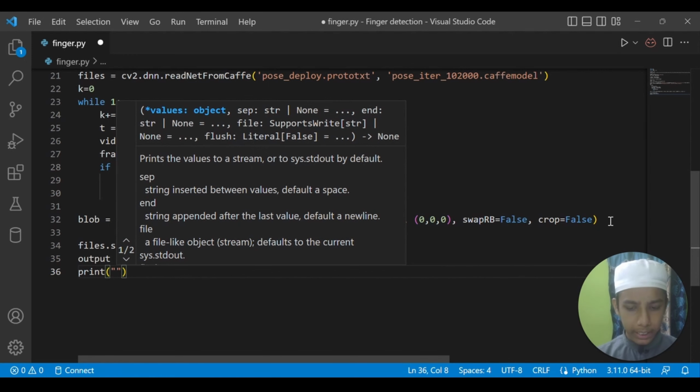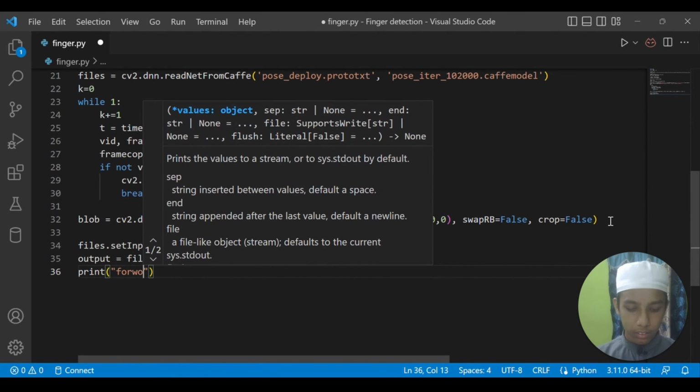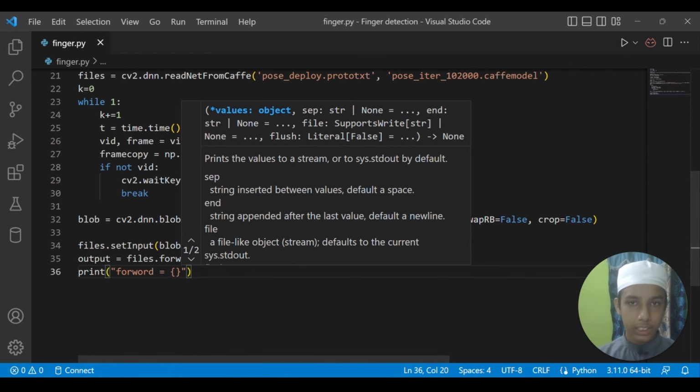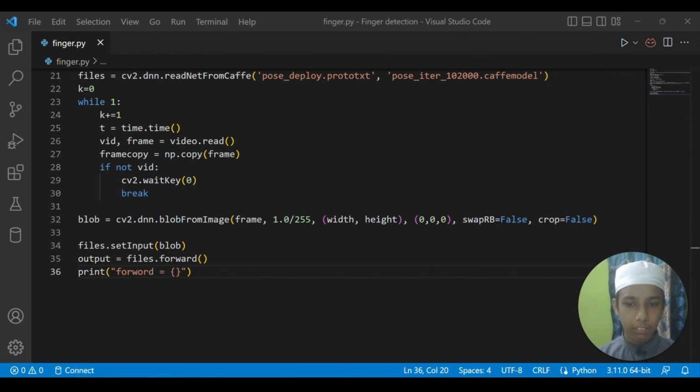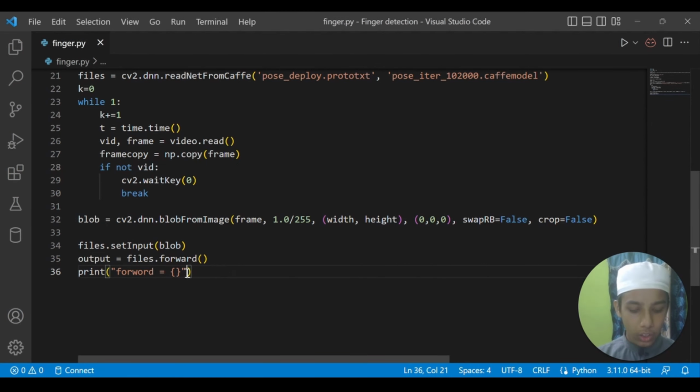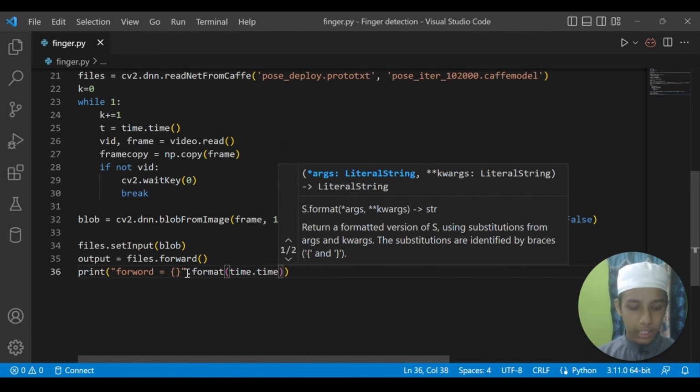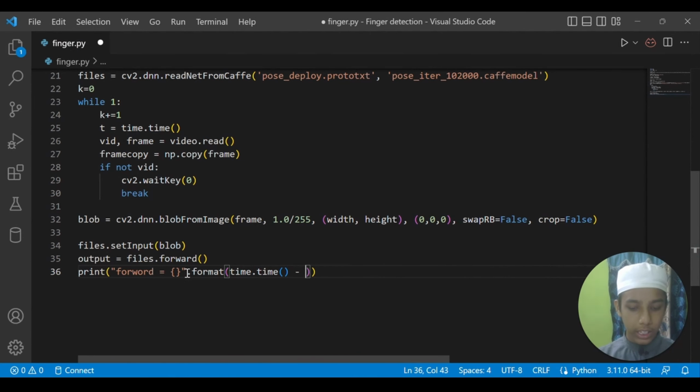So for doing that, in the brackets I'm going to give the format for forward, and then it's going to be equal to these flower brackets. The main thing that I'm doing here is forward, and it's going to copy the frame, like at which frame what is the time, what's the second that we are doing here. So forward dot format, and then it's going to be the time, dot time, and in the brackets I'm going to do dash t.